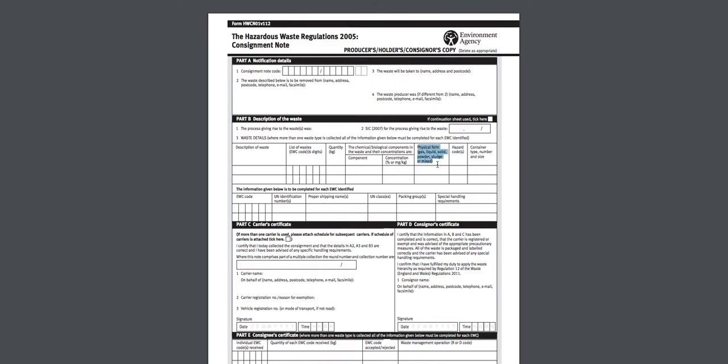We need to list the physical form, whether it's a gas, a liquid, a solid, a powder, a sludge or mixed, and we need to enter the one that best describes.